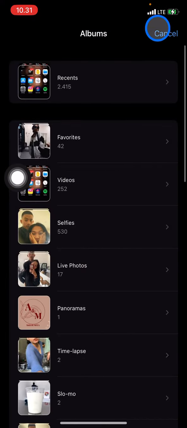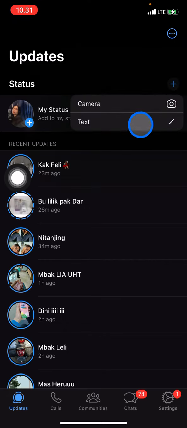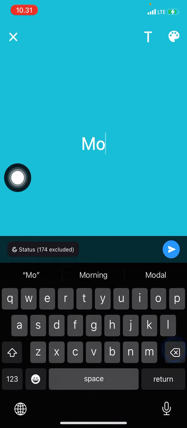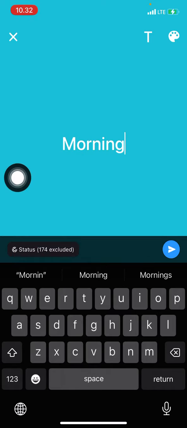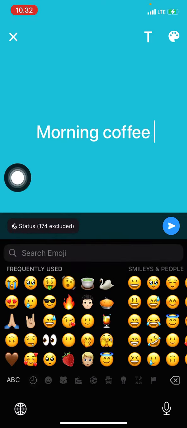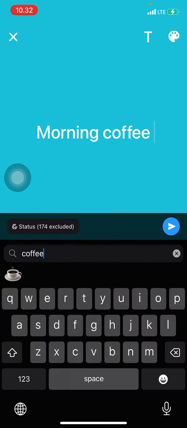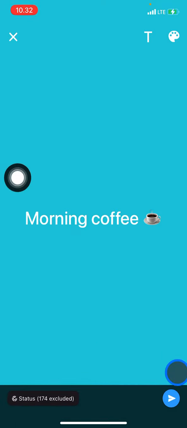But if you want to have text only for your status, you just need to go back, click plus, go to text, and type what you want to share with your friends. Let's say a morning coffee. Okay, and after you're done you just need to click this plane button to share this with all of your friends on WhatsApp.